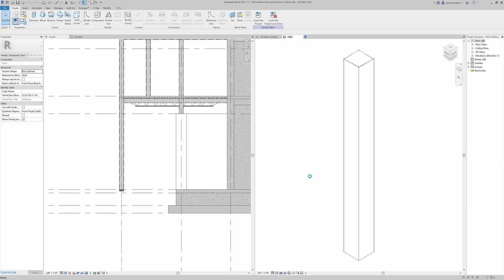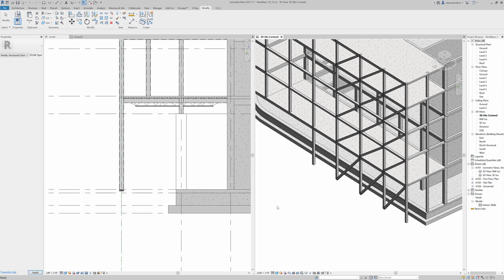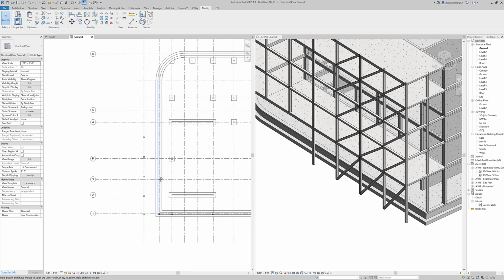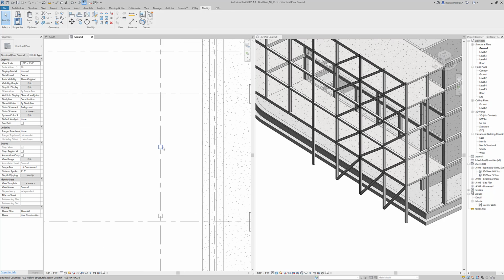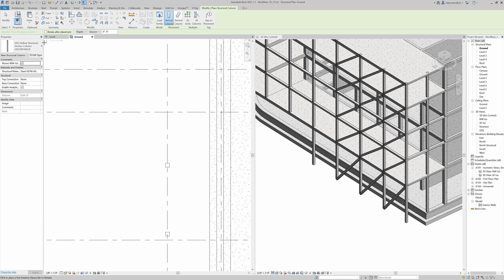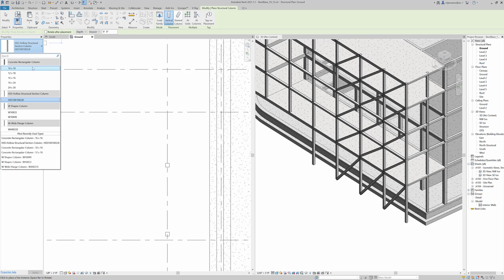Oops, I didn't mean to edit the family. I'm actually going to go back into the ground, and I'm going to create a column over here. So we're going to go to Structure, Column, and I'm going to choose one of my rectangular columns. Now we can use a general rule of thumb for this, the same rule of thumb for the rest of our spread footings. Try and get this to equal 2 times or 3 times the width of your steel beam. This is a 10 by 10 steel beam.